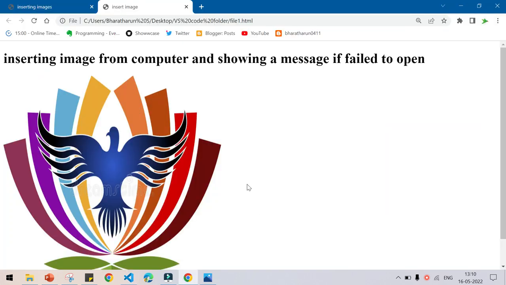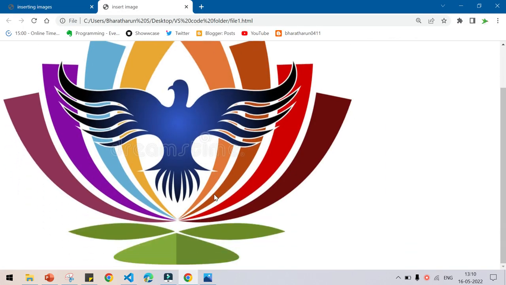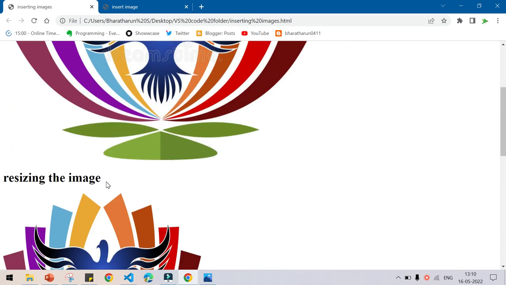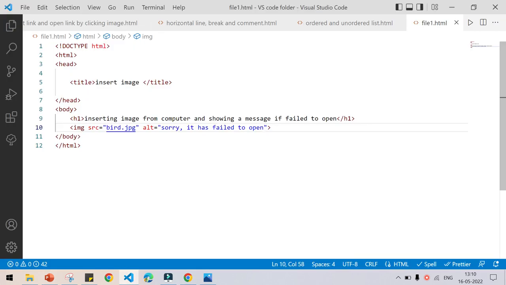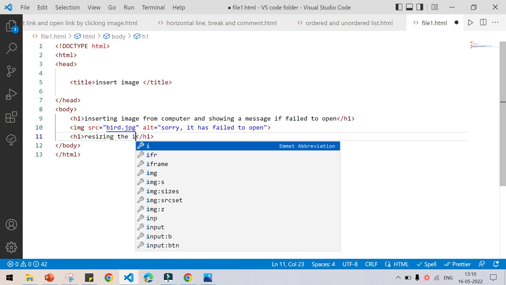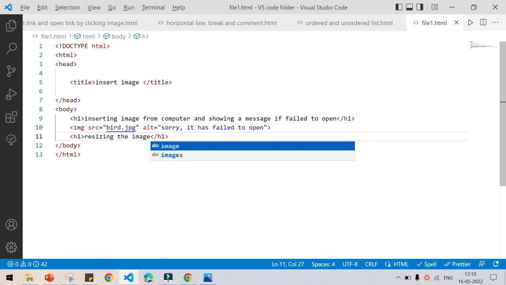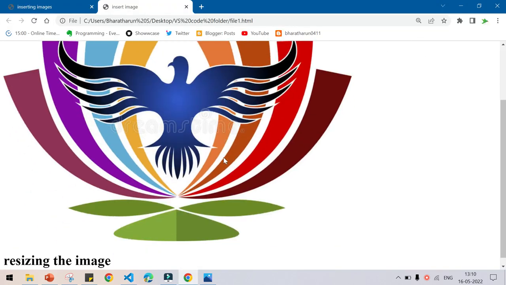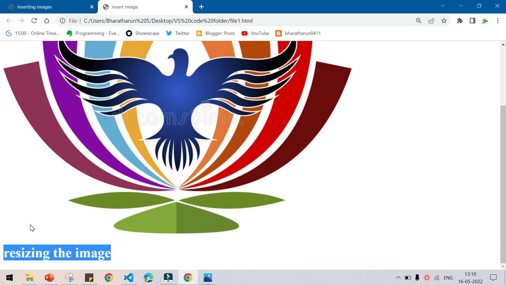Ctrl S, go there, reload. This old file has come. Now what we are going to do is put a heading, resizing the image. Here I am going to put a heading H1, resizing the image, and press Ctrl S, go back to the web page and reload. Here the title has come.